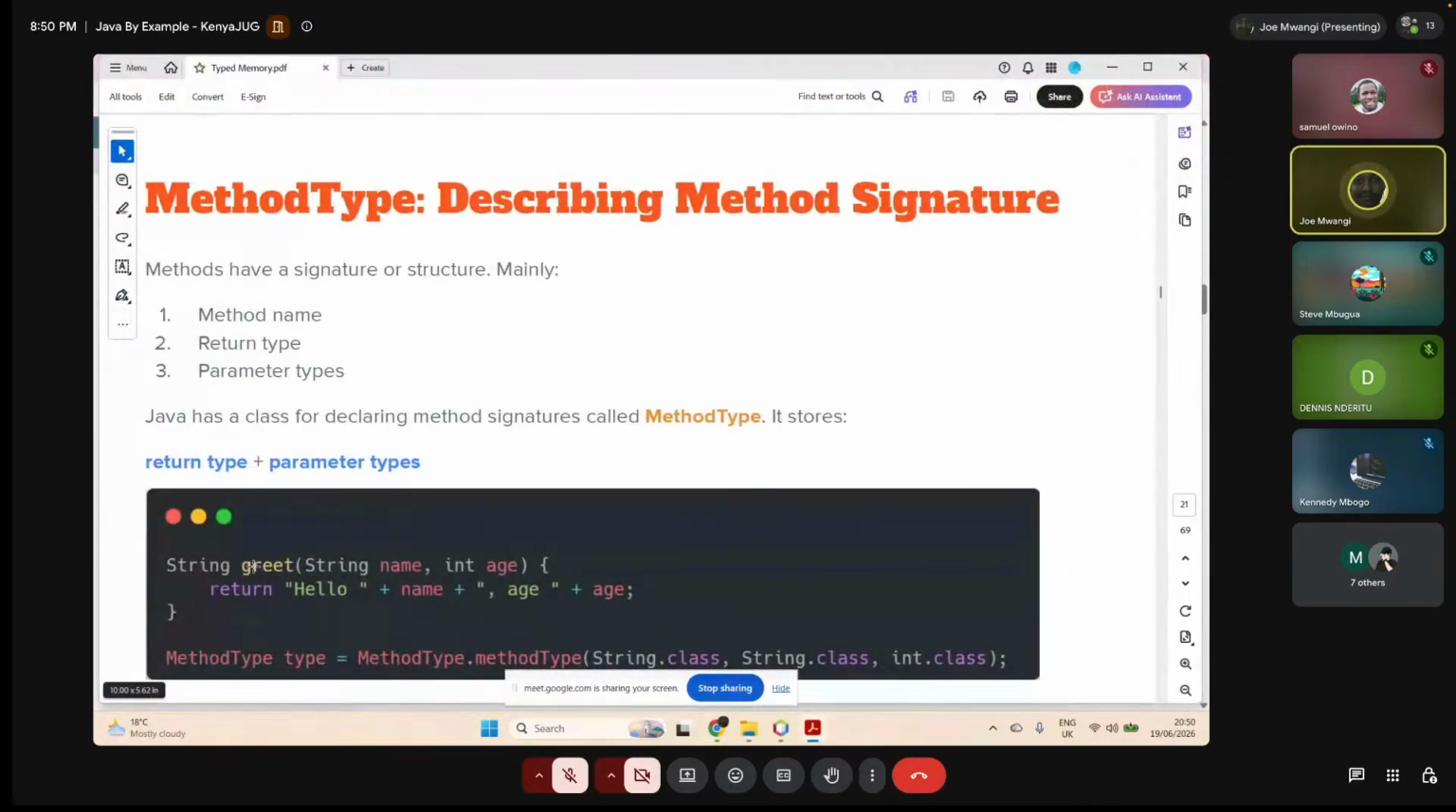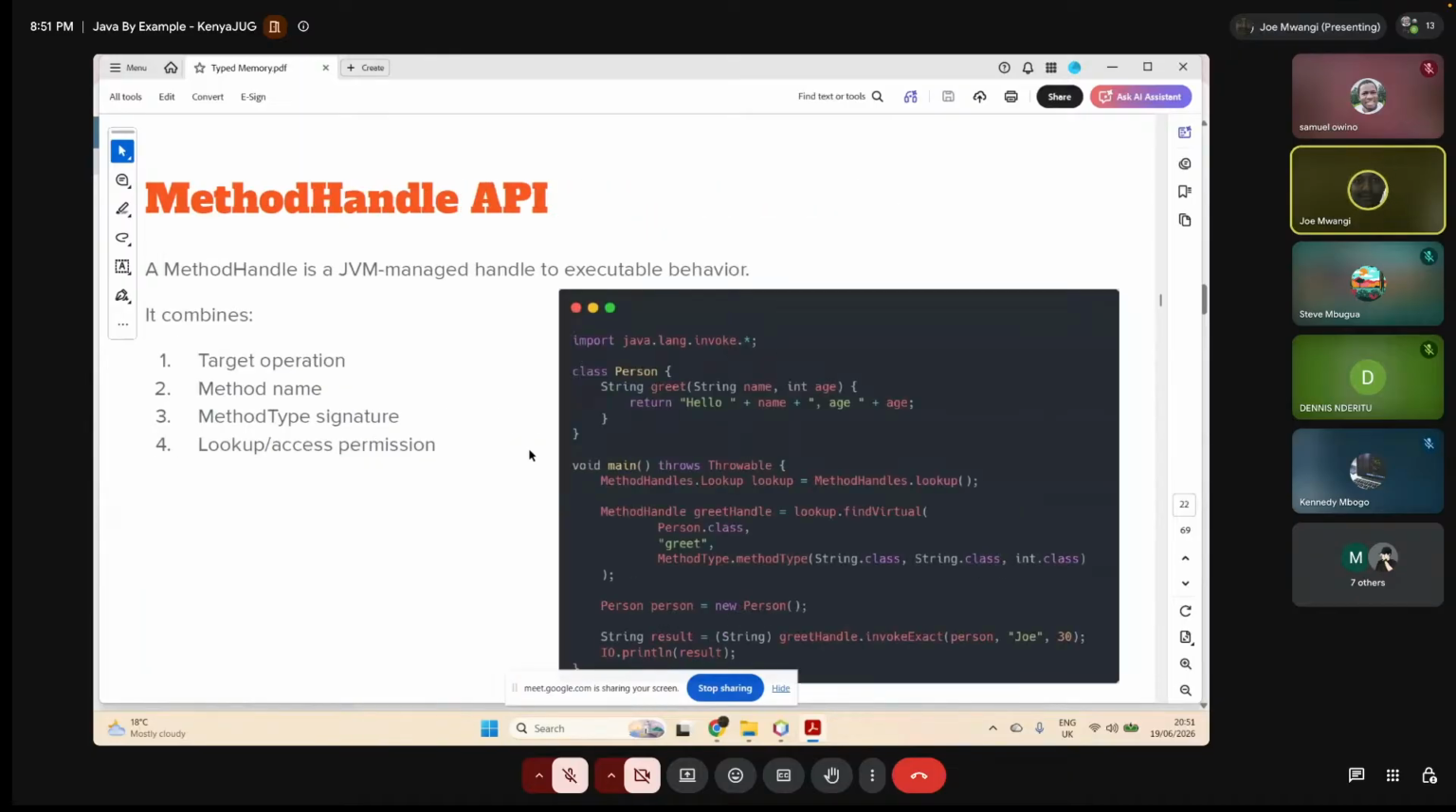So for this one, string greet, you look at only the types. You start with the return type, which is string, and then the string name, which is string.class, and then int.class. So that's how you describe a method type. It's very rare to encounter this approach when you're programming generally in Java, but it's very crucial when you're going to different models of programming that is not usually idiomatic in Java, which I'll explain later.